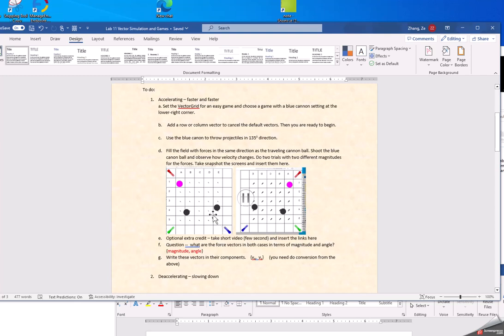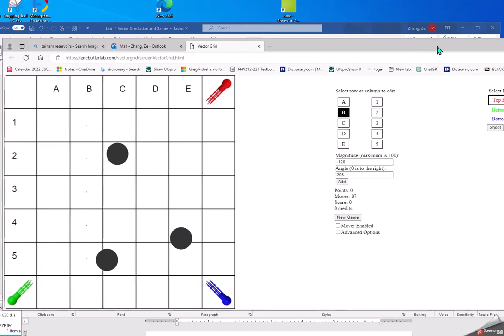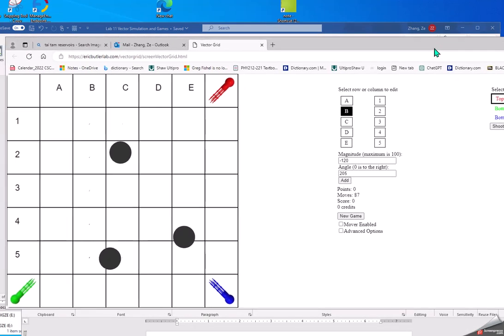So this is the 135 degree because the cannon is 135. So therefore I add on everything 135. But let me just add 100. So 100, right, 100 at 135. I add to column A. You see? That's this. Now I add to column B, add column C, D, and E.